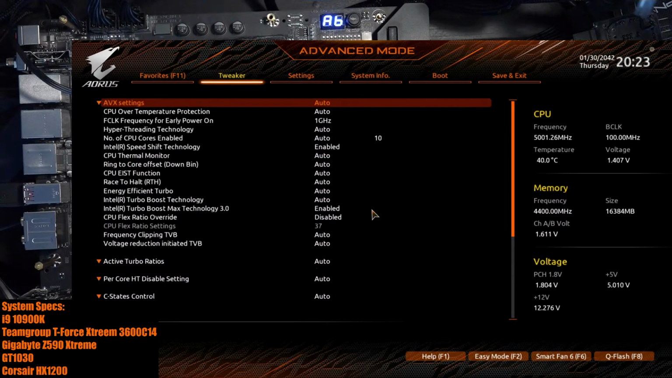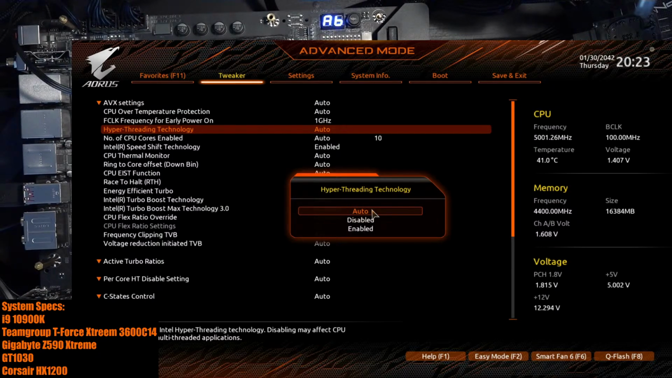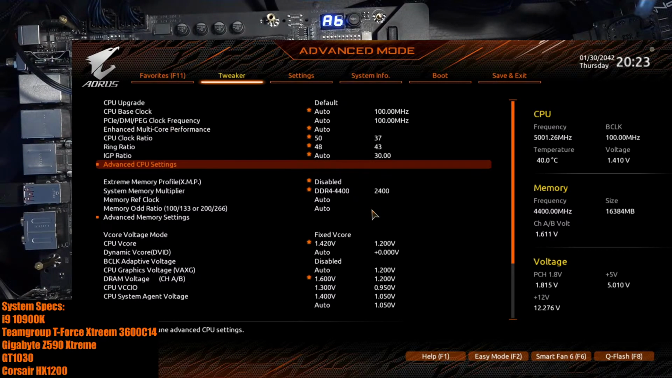Let's try 48. Do we want to do this with or without hyper-threading? We're going to do this without hyper-threading.